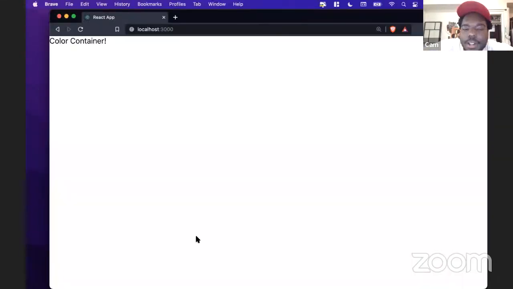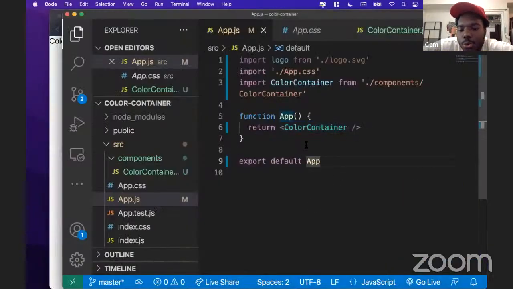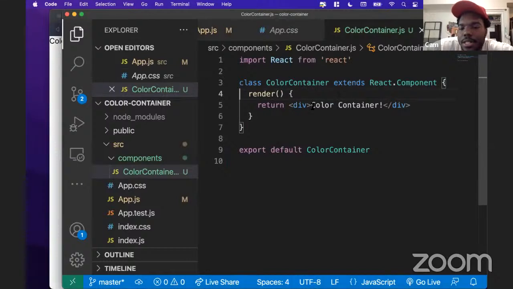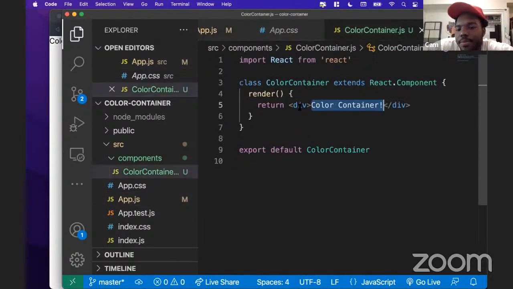So I go back here, let's just wait. And then there we go. We got our color container, and just some basic text showing up. Cool. So this is a React component. We have our color container that is showing up here. Clearly, all this component is returning is this div with some text, and the app is responsible for rendering that. And so that's what's rendering this.